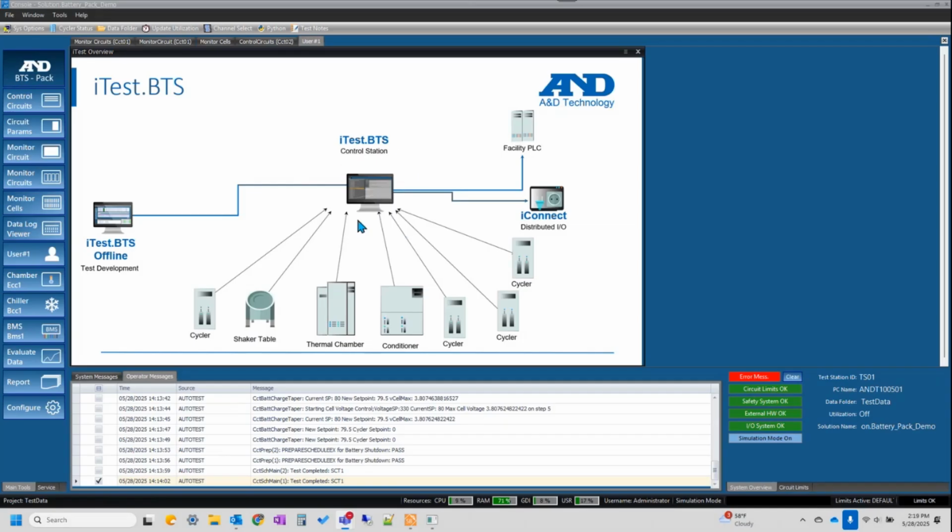iTest.BTS takes the data from each individual device and aggregates it into a single human-readable text file. It is also capable of operating discrete I/Os so that you can make measurements from the system like infra-cap-based I/Os, which are used with temperature thermocouples, digital inputs, and digital outputs. iTest.BTS can also interface any type of PLC that would be controlling infrastructure. Let's explore some of the basic iTest.BTS setup.